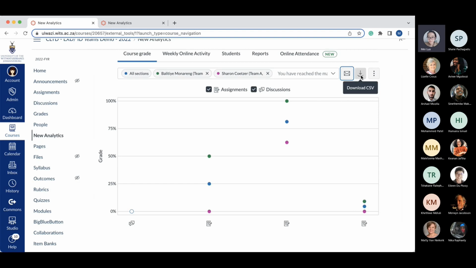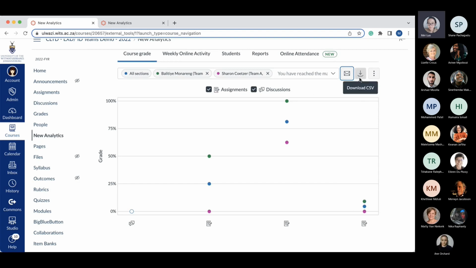Okay, so here is a download CSV file. You can download this particular data as a CSV file that you can open in an Excel spreadsheet if you want to keep the record or keep the data offline.